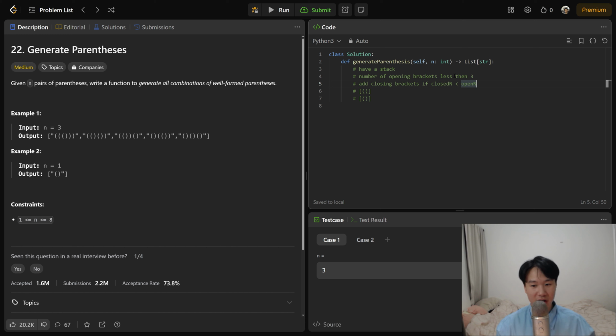And another thing we can go ahead and check for is whether or not it's an actual valid solution. It's a valid solution if the closed amount is equal to n, which is 3, and the open amount is equal to 3. I think it should be these two criteria. So if this one is equal to n and this one is equal to n.